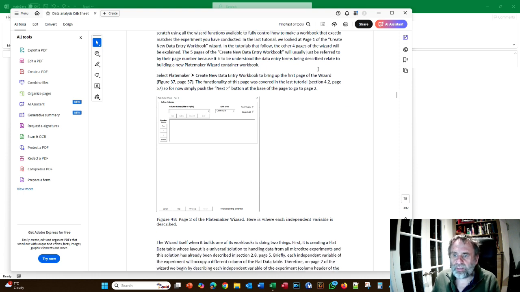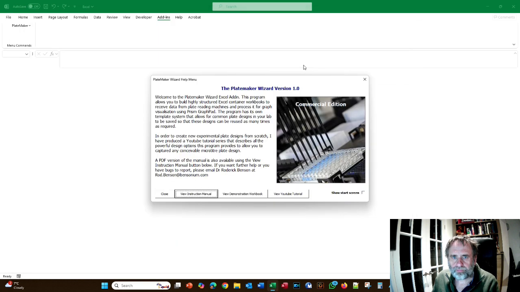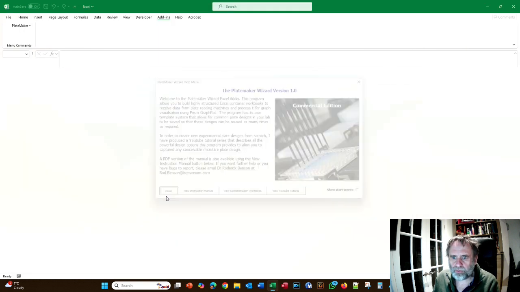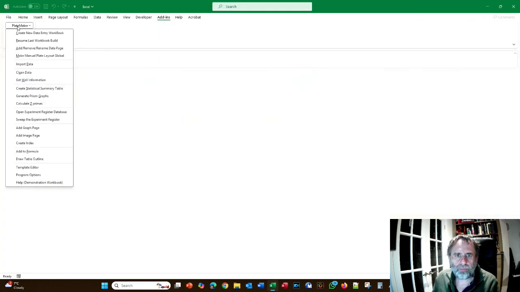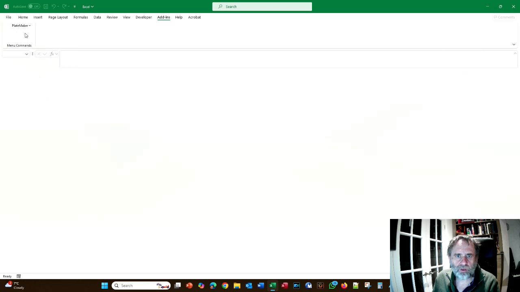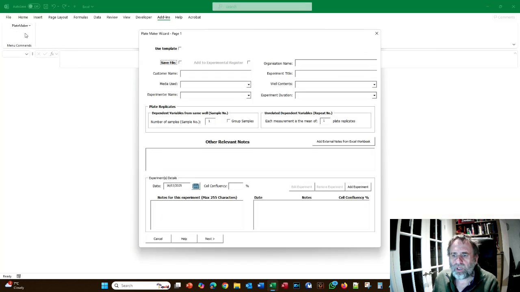So the first thing that we're going to do is we'll close this one, and we shall now go up and go create new data entry workbook. We are going to completely skip page 1. So the great thing about the Platemaker Wizard is everything on page 1 is optional. You don't need to fill it in to build workbooks.